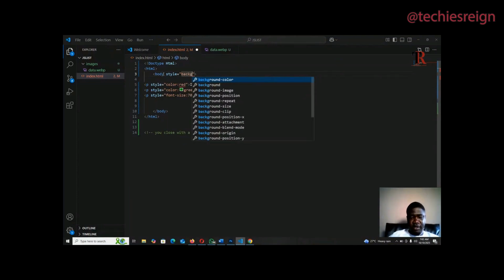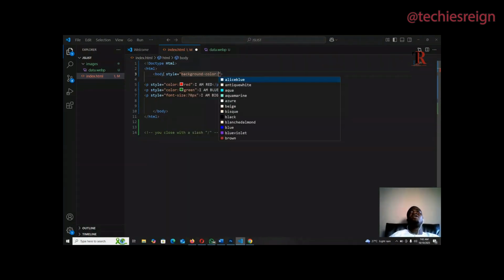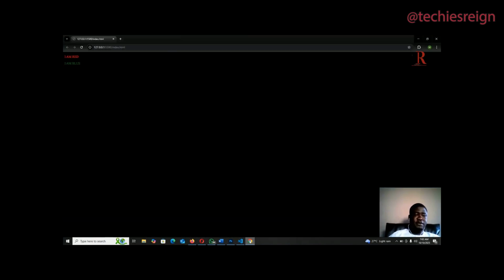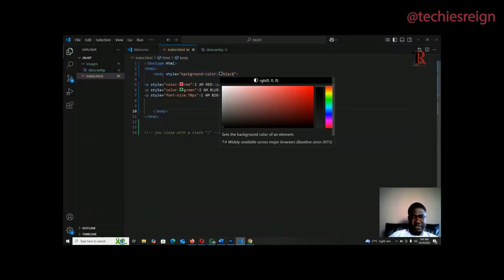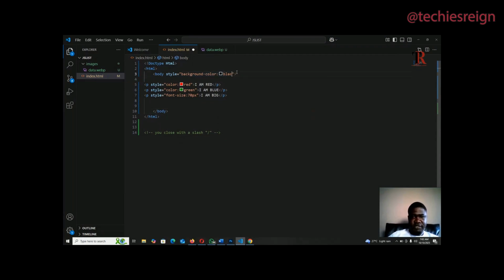Background color, good. What kind of background color should we do? Let's say black. Background color of black, okay? Good. And let's control S. So let's go and see what we have. Can we see now? Our website is black. What we have said is our body is black, okay? So everything inside our body is going to be black. Let's change it to red. R-E-D. And let's control S and come back here.